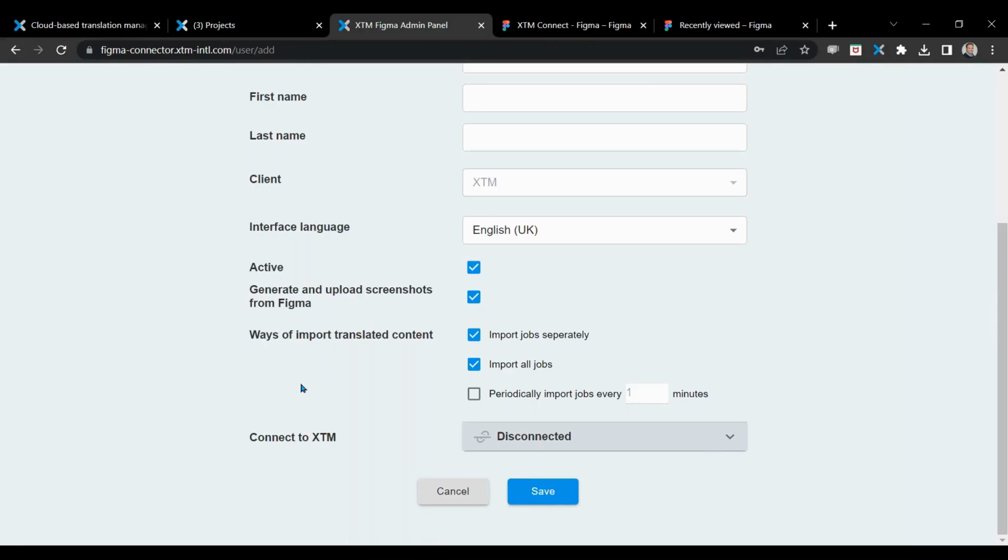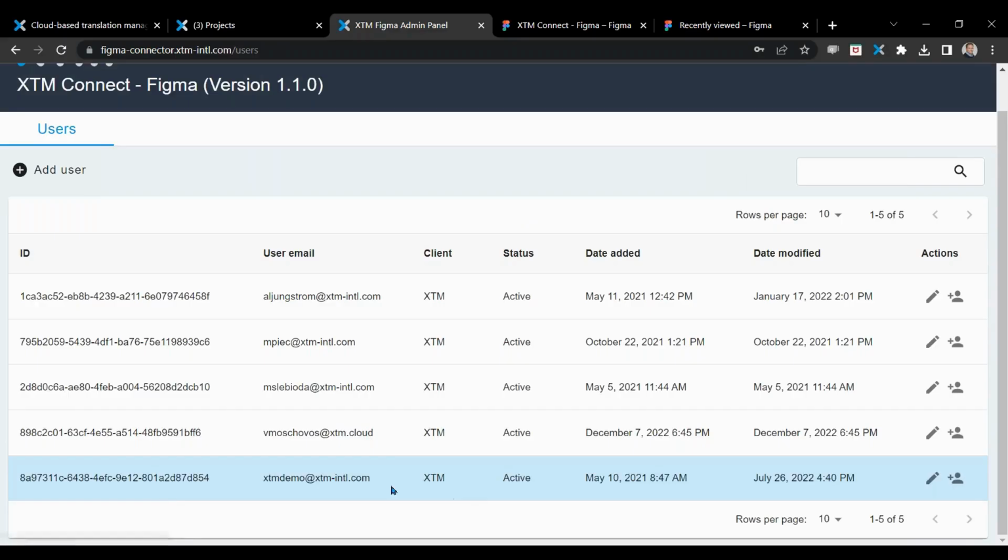Ways of importing the translated content. As I mentioned, we can either allow the user to import jobs separately. So each job they create and push through to XTM, they can import back one by one, or we can allow them to import all jobs. All jobs will give them access to a button, which I'll show you within the Figma connector. Or the other alternative is we can periodically import jobs every X number of minutes. This could be a really hands-off approach as things are being done. I'm going to show you an existing user.